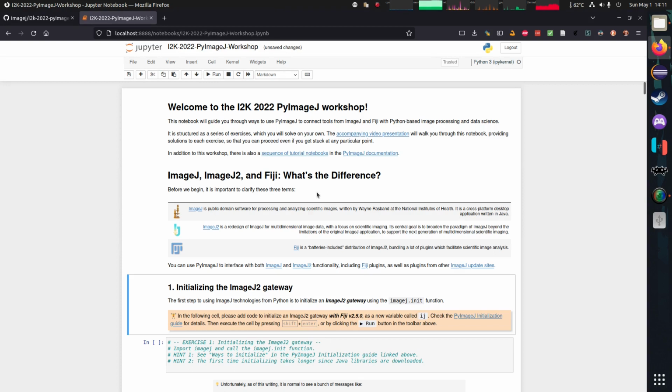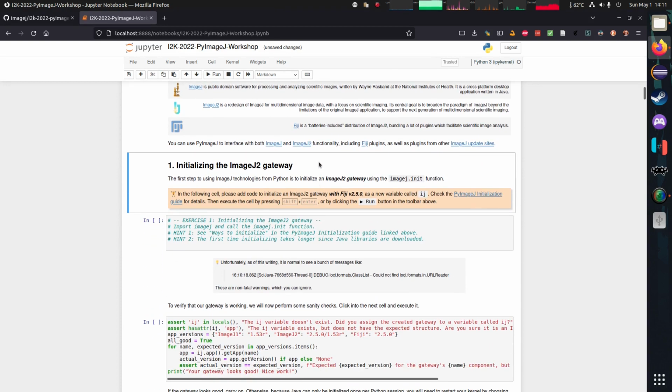The first step for using PyImageJ is to initialize the ImageJ2 gateway, which is a single object that gives you full access into all of the ImageJ related functionality. This gateway can be created using a function called ImageJ.init, and as our first exercise, we are going to initialize it. I'm going to link you off to the PyImageJ initialization guide so that you can fully read about all the different ways you can initialize ImageJ2 inside of Python.